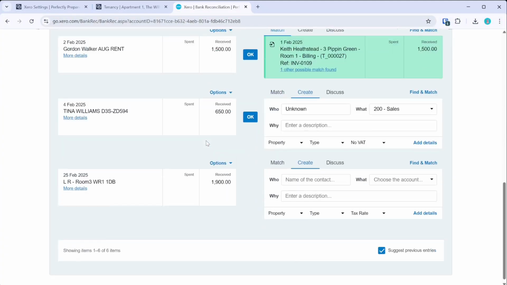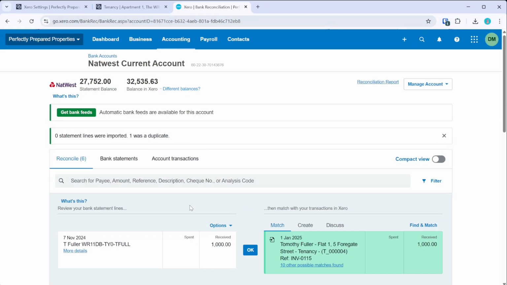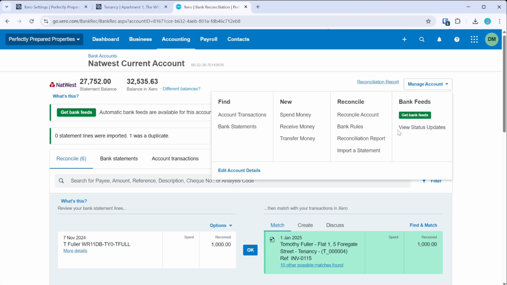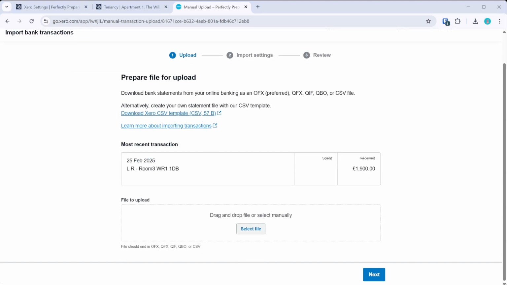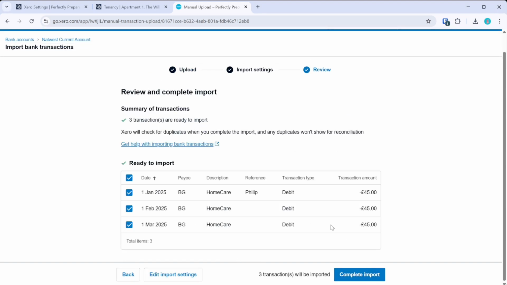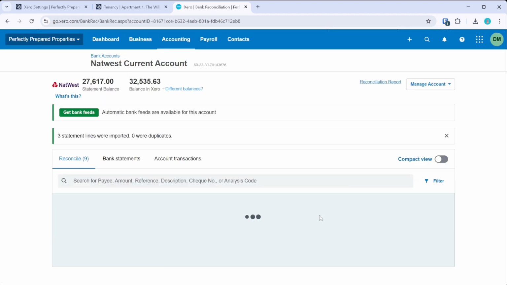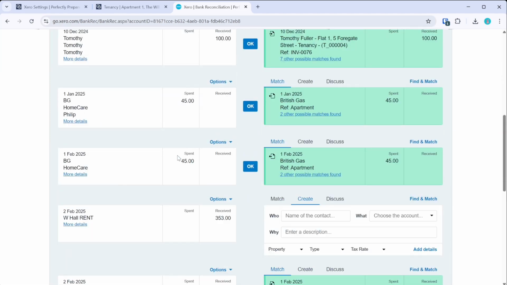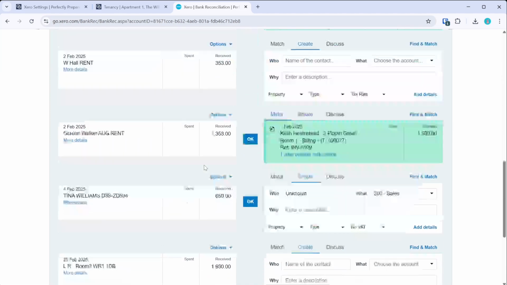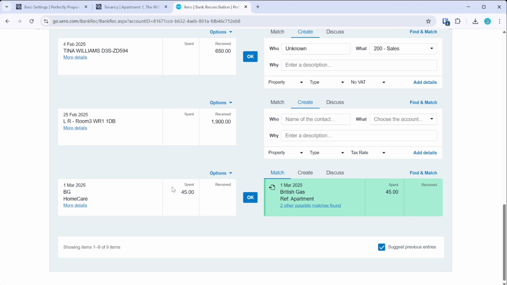And we can see here that didn't work because maybe I didn't save the file. We'll try that again. Yes, there we go. That's what I'm after. 45, 45, 45, all expenses. We're going to complete that import. And now we have them here. 45, 45, and another 45.